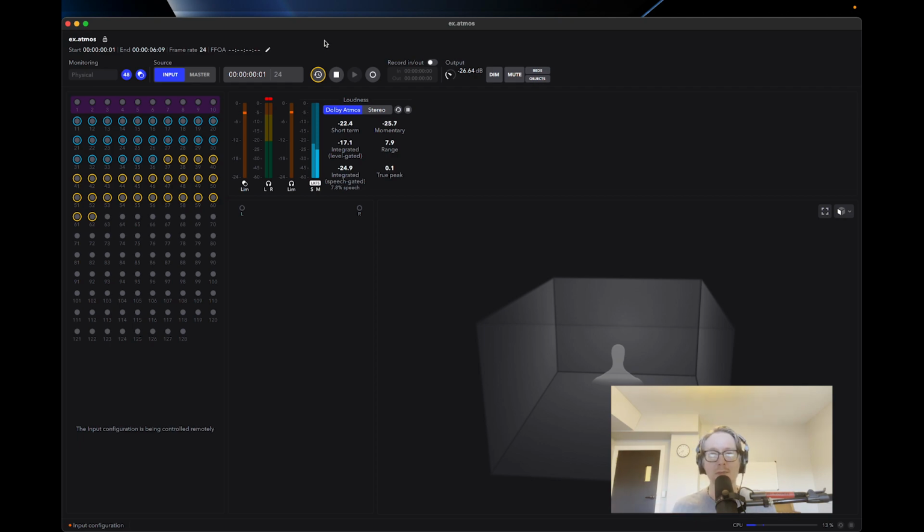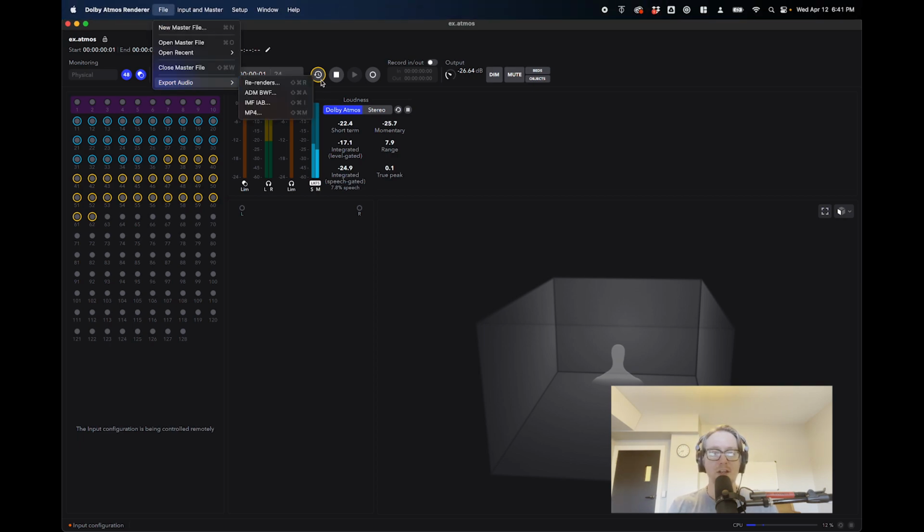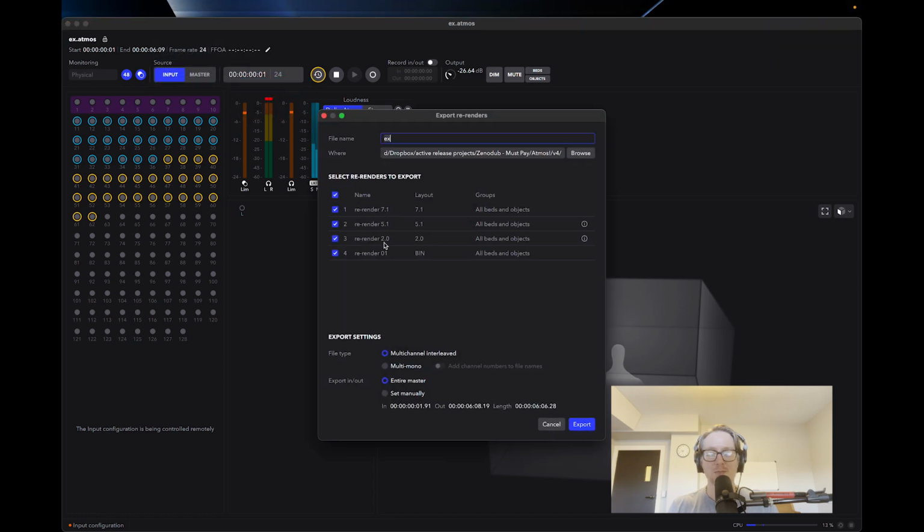So what I'll do is once I feel good about my mix, I hear it in all those different formats that are in my studio. Then I'll go over here to export audio and re-renders, and export that stereo mix, and then listen to it in my car and in my home entertainment system and on a little Bluetooth speaker, in every single environment that people are going to listen to.